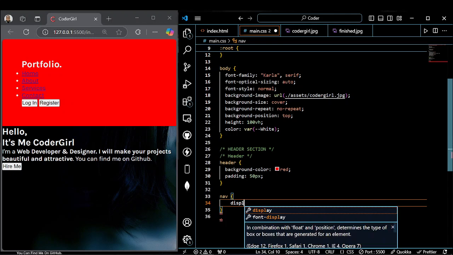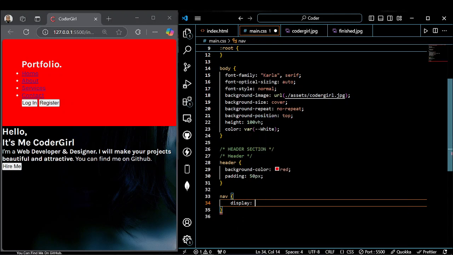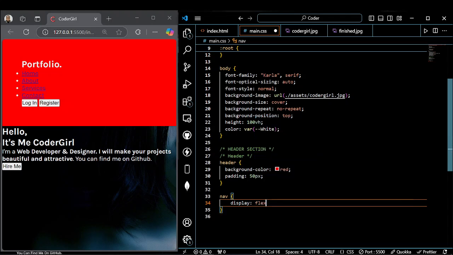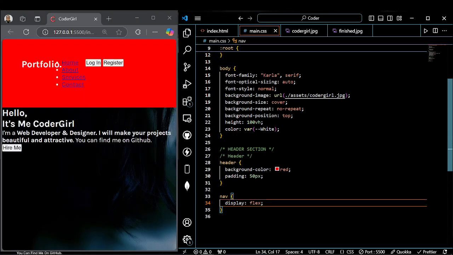So we say, okay, how do we want it to display? There are different ways of displaying. You can see block, contents, flex, flexbox. So say we want it to flex, and by default whenever you do display flex it always becomes horizontal. So now we have something horizontal-ish.